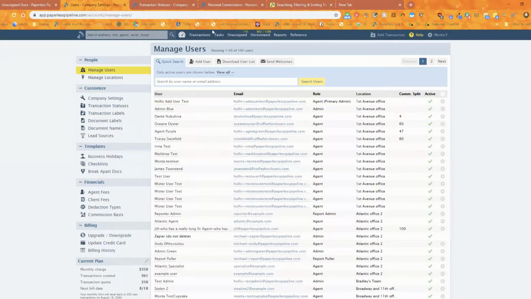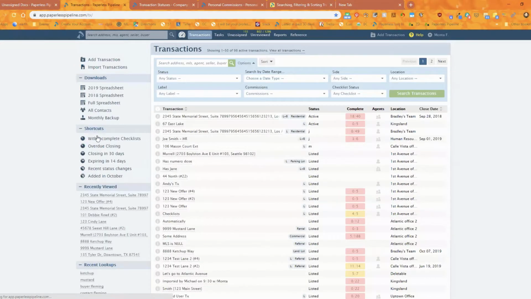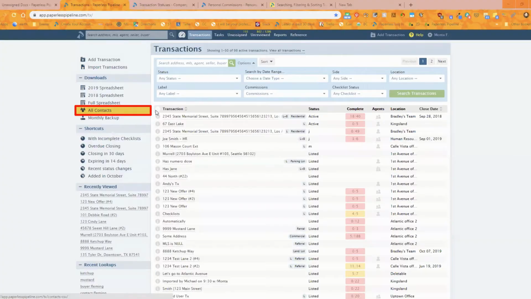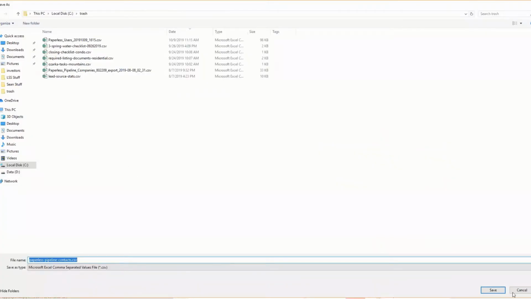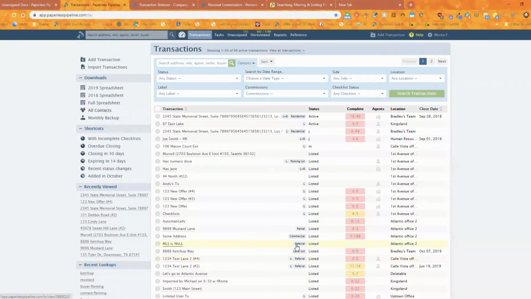Likewise, same for contacts. When you're on your transactions page, you've got the ability to download all contacts here, right? If I download them, I'll have a nice clean list of all my contacts in the system. Obviously, only admins can do that. Sometimes people use it for, you know, holiday mailing lists or whatever you need to use it for, all right?